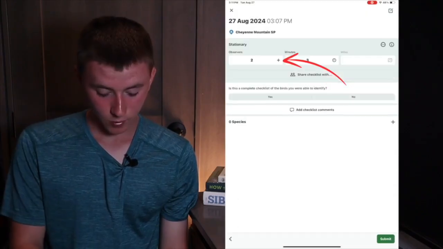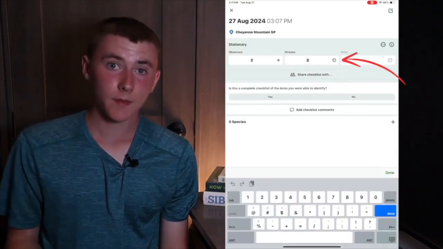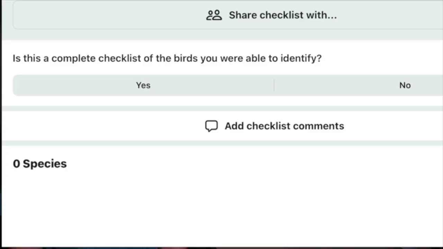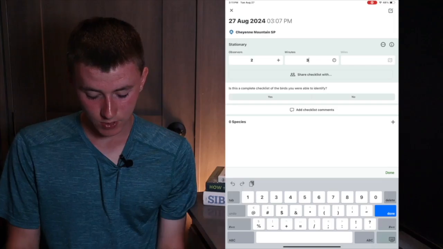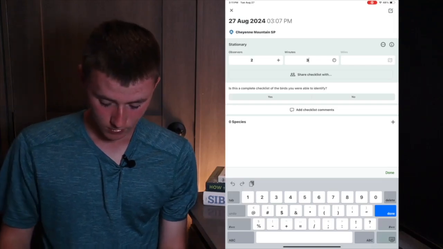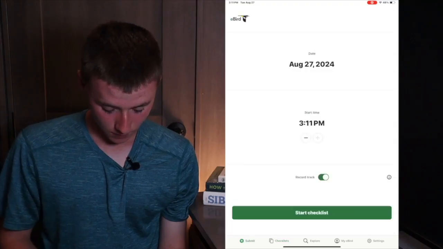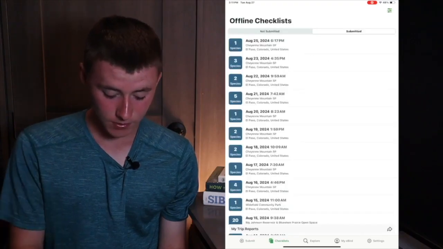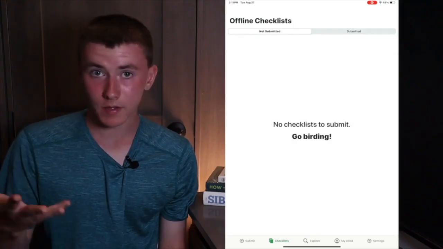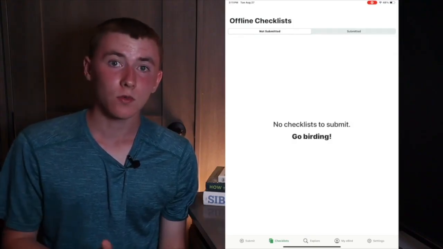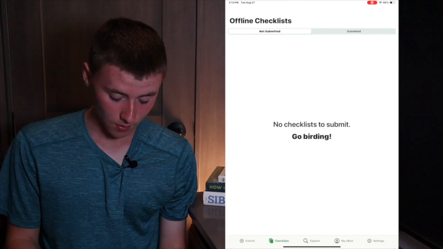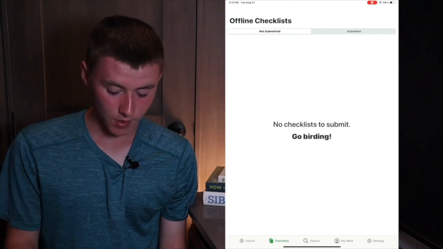You can also change number of observers here and time that you spent birding or distance. And finally, it'll ask you if this is a complete checklist of the birds you were able to identify, so make sure you answer that. And then once you're done with that, you can submit. Once you've submitted a checklist, it's going to appear over in the checklist portion, and if you haven't submitted it yet and just saved it for later, like if you didn't have internet when you were ready to submit it, it'll appear right here, and then you can submit it later.